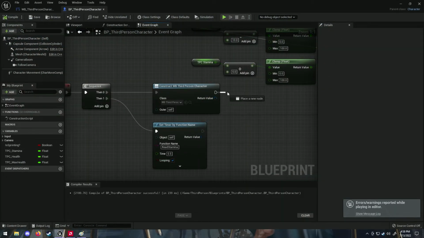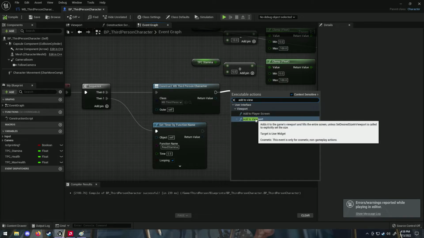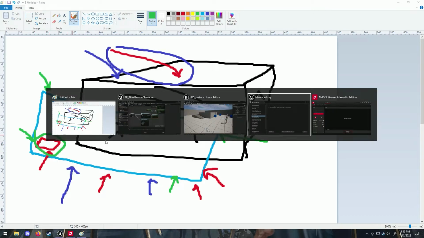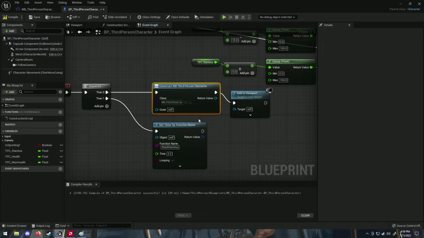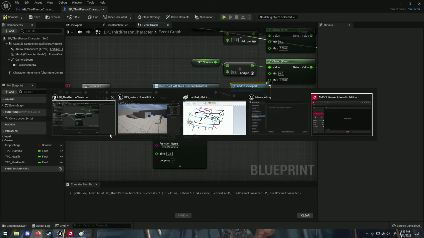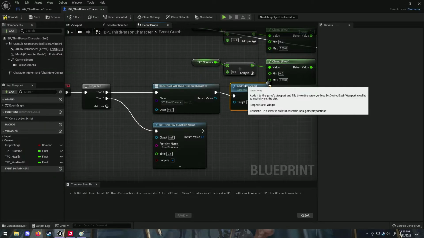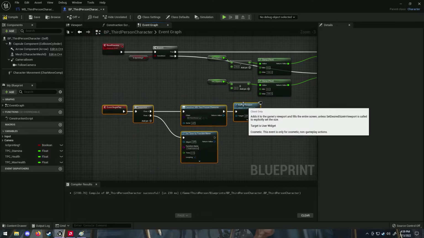So if we go back, we can do add to viewport. What add to viewport will do is, this blue part here, this blue that I'm drawing with the green arrow, is our viewport. It will add our widget with the construct that we just created. So this construct creates that widget, and this add to viewport will add that widget to our screen. So now it's in our screen. So we just add to viewport. Now I don't want anything colliding here, so I'm going to move it down a bit.